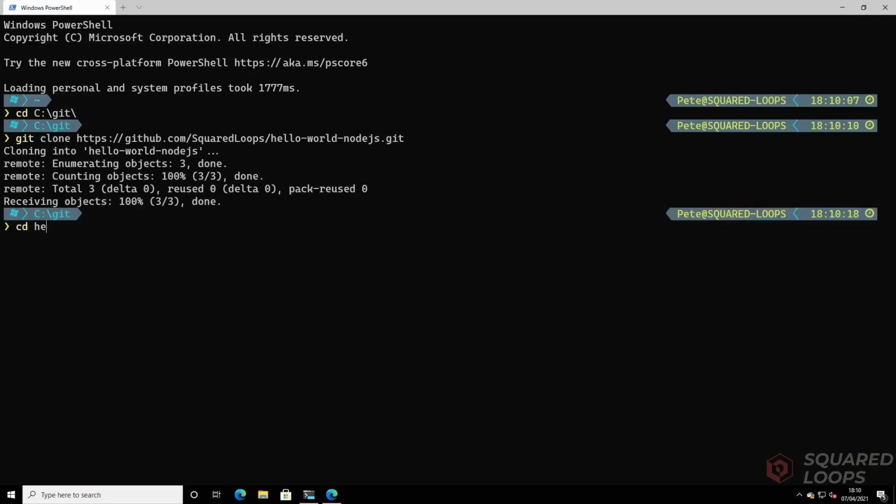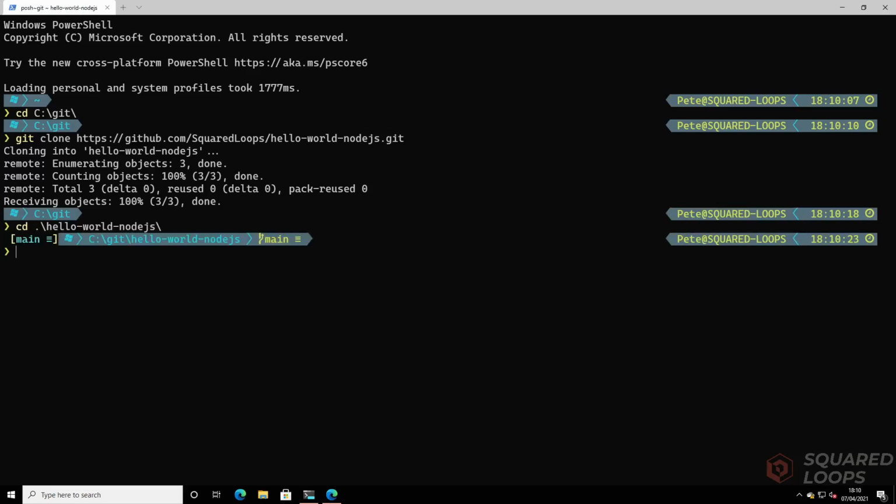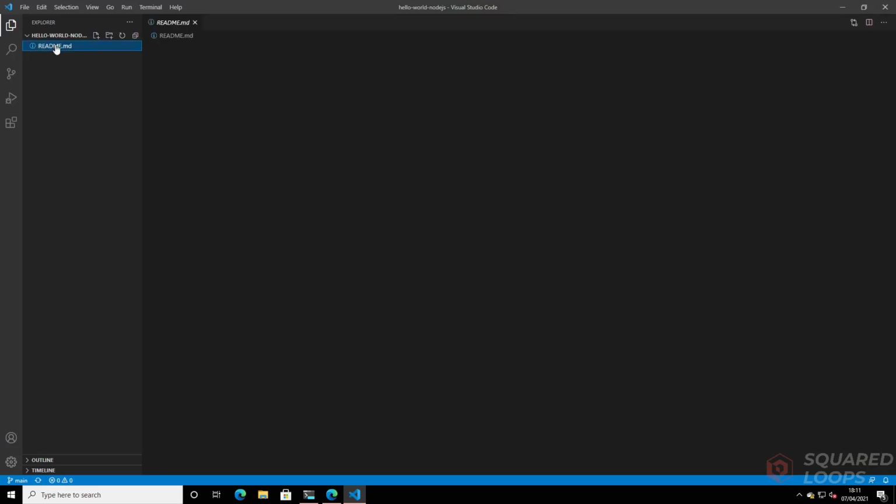If we change to that directory, you will see that the address bar has now changed, showing we're on the main branch. We can now jump straight into that with code. The README file that we created when we created the repository is visible here, showing we're on the main branch. We're going to start by creating a simple web page, and then we will build on top of that to show how Node.js can be used.